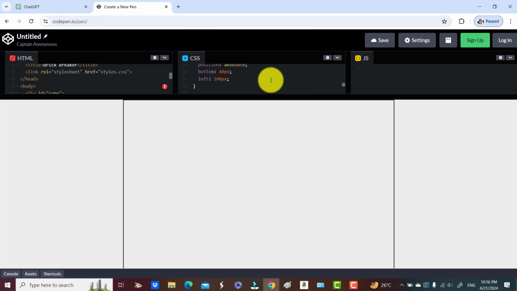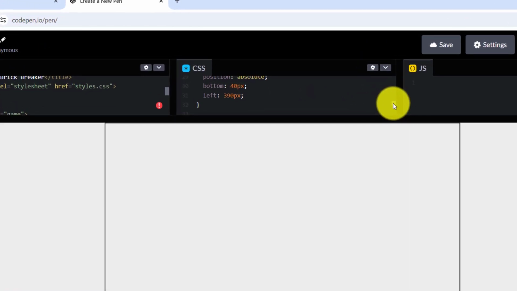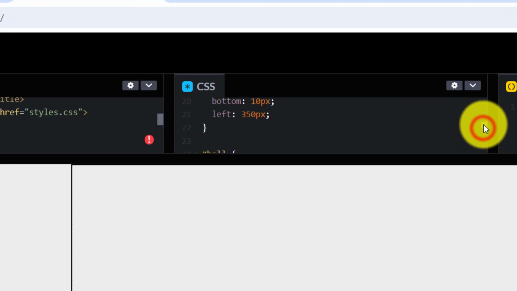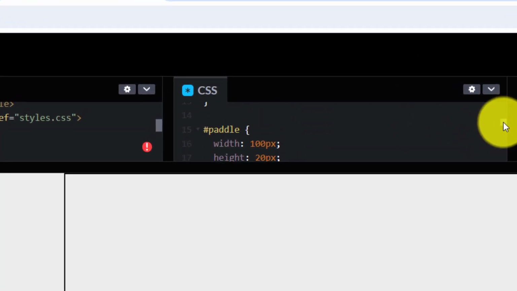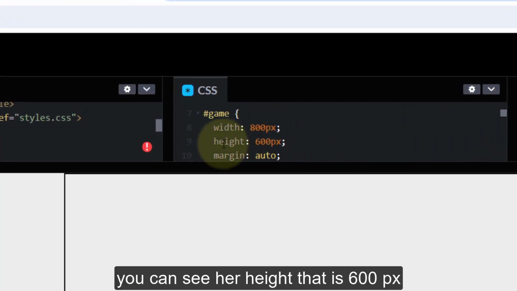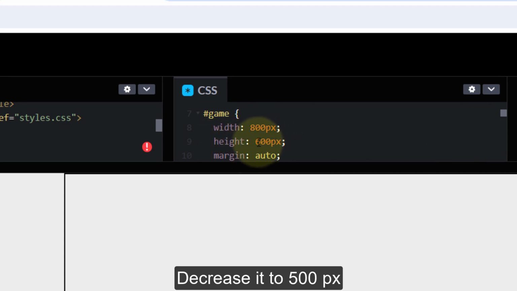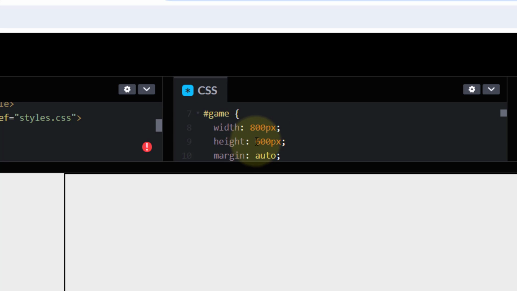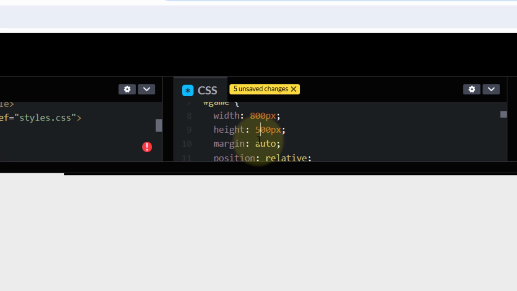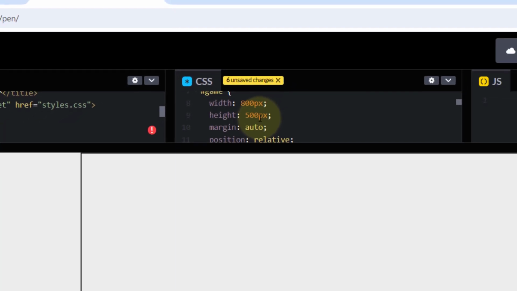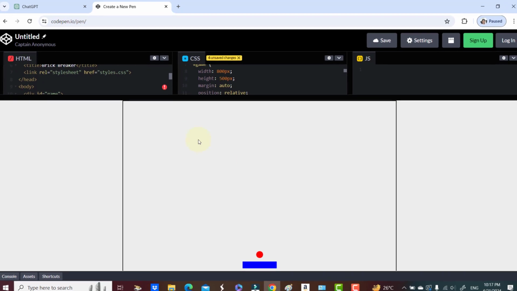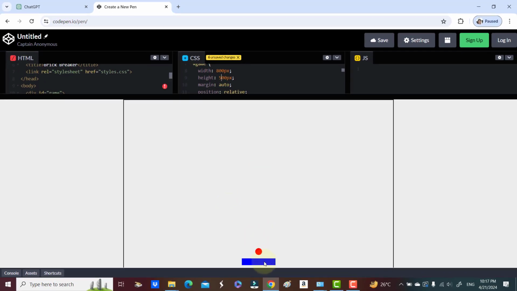Go to the code that is for CSS. You can see here height, that is 600 pixels. Decrease it to 500 pixels so that you can see the ball and the pedal. This is 600, remove 6 and type here 5. Now the height of canvas is 500 pixels and now you can see the ball and pedal.